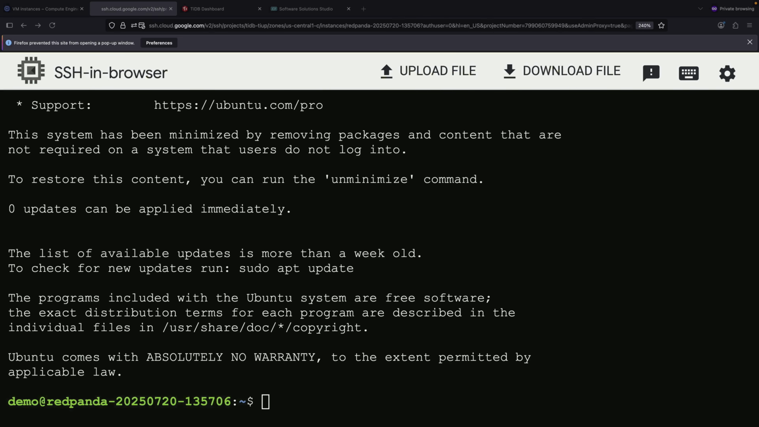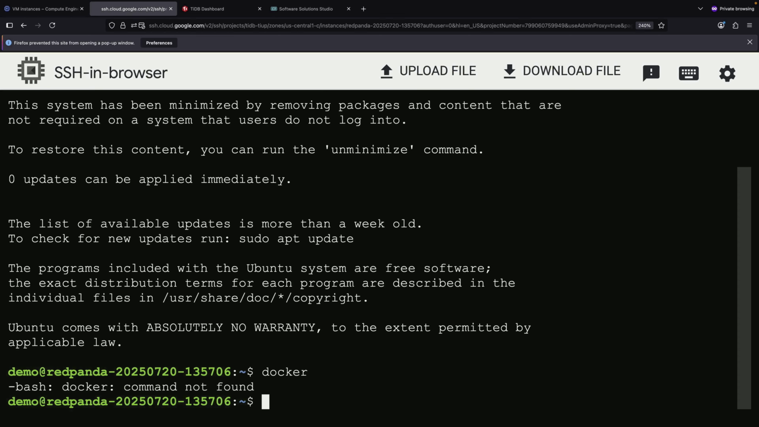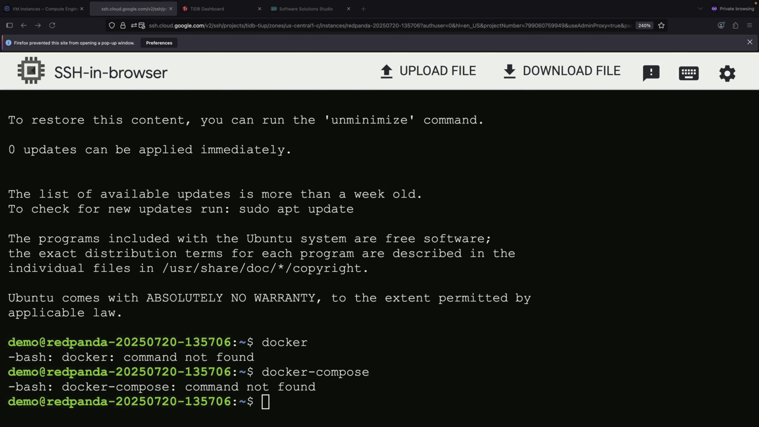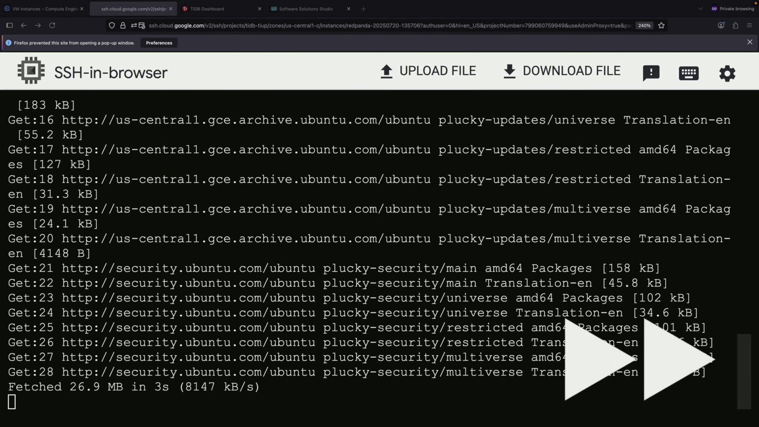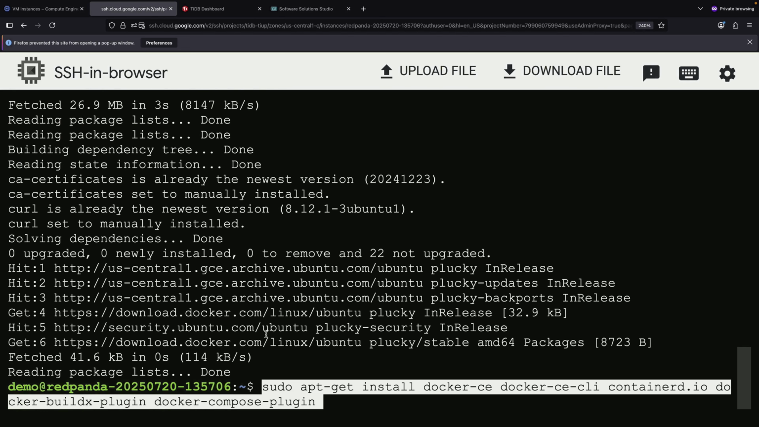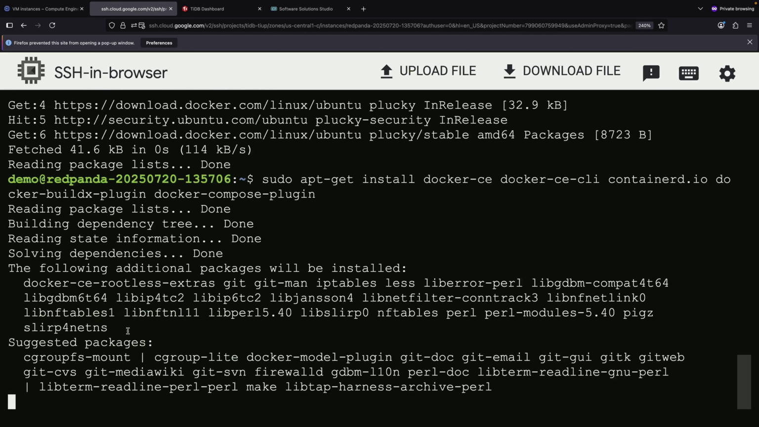Following the RedPanda Getting Started guide, we want to make sure we have Docker installed, which it does not look like we have on our new machine. I'm sure we also don't have Docker Compose installed yet. So we need to copy the standard installation commands. First, we need to set up the apt repository, which is basically the first block of commands here. Then we install both Docker and Docker Compose.